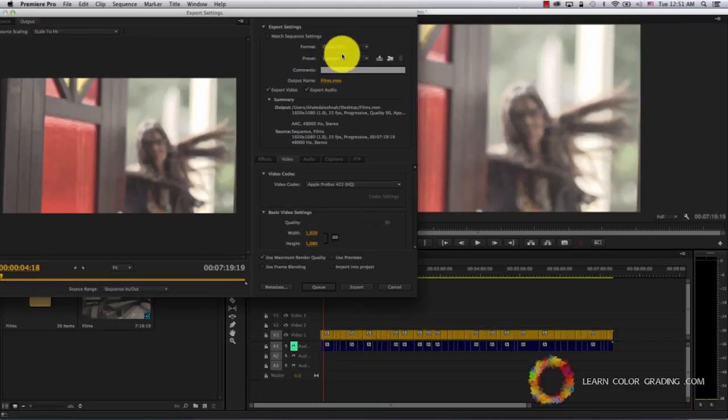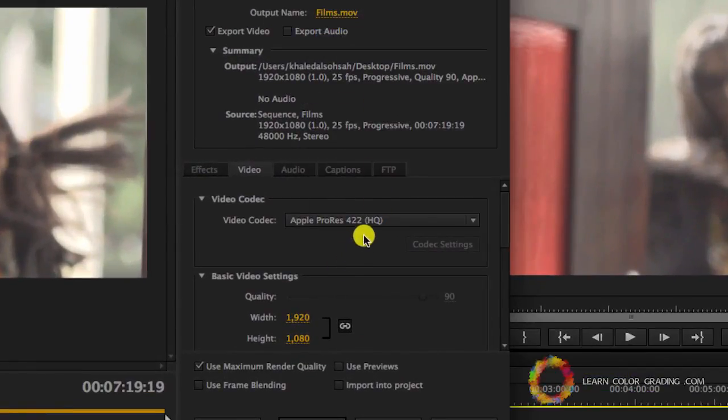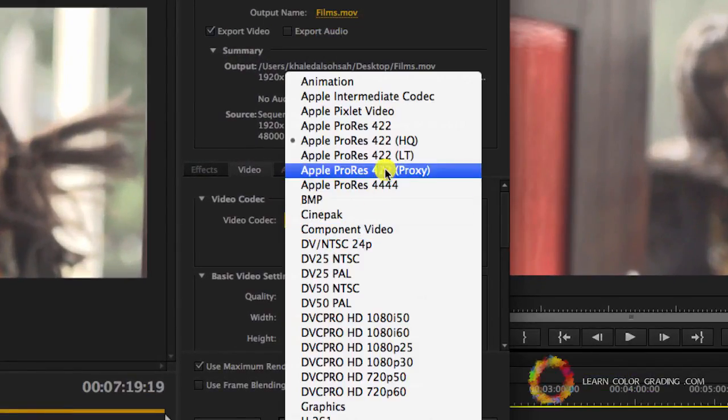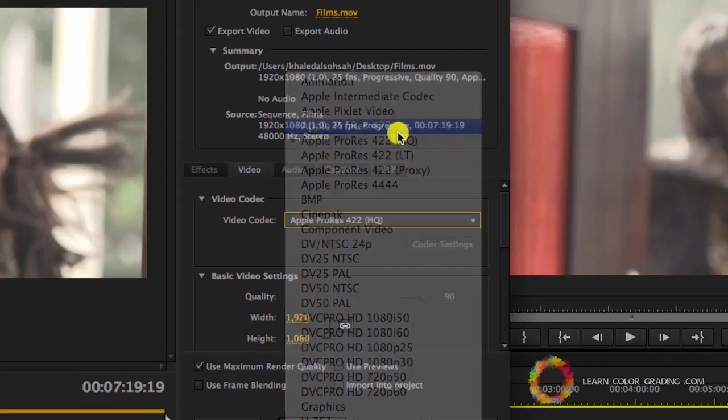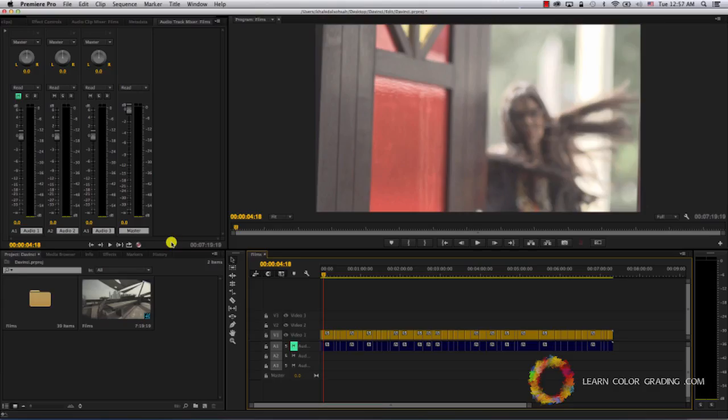Okay, I'm going to choose QuickTime, and I'm actually going to change this from ProRes HQ into ProRes 422. Bear in mind that you will not gain any advantage in quality when you convert your footage that was shot in 420 into 422. And now that the export is done, let's move to Resolve.